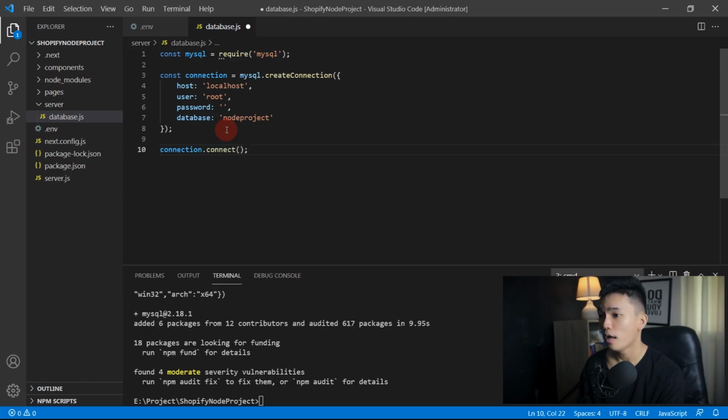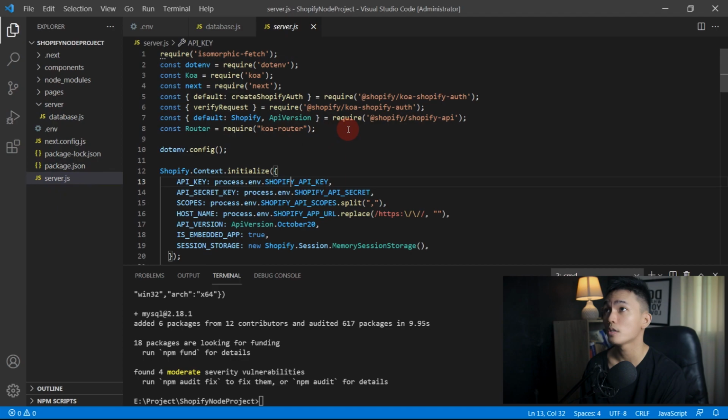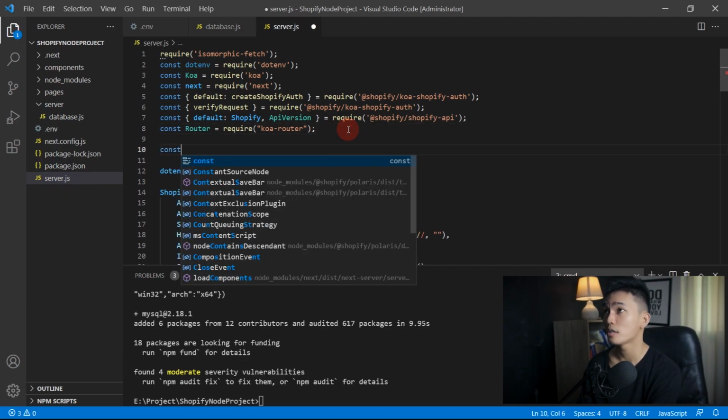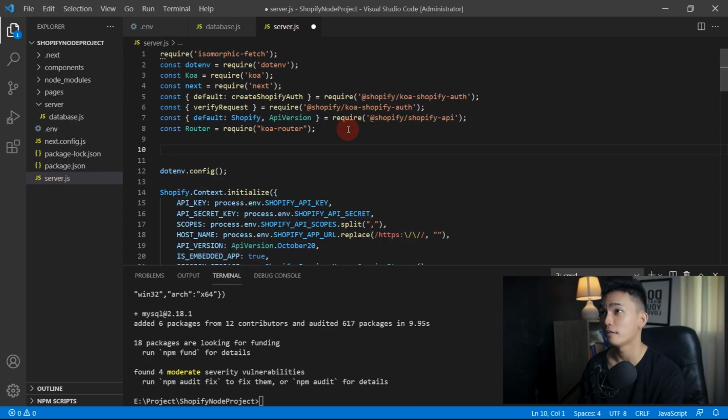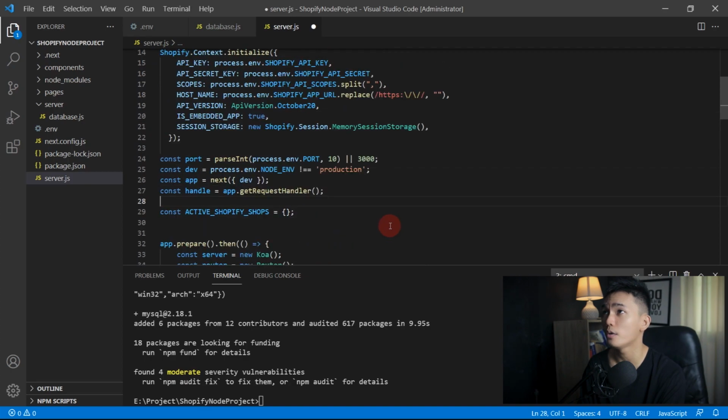There we go. And I think we're good now. We can just save that and go back to our server.js. And I'm going to use that. So here, I'm going to create a new constant. You know what? Not yet, because I'm going to create a new session storage.